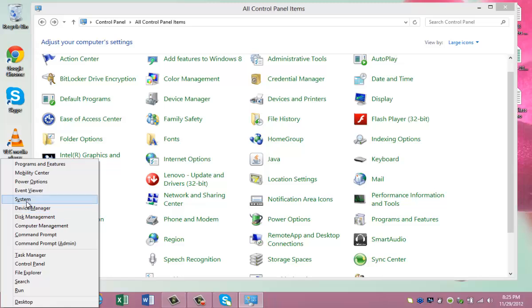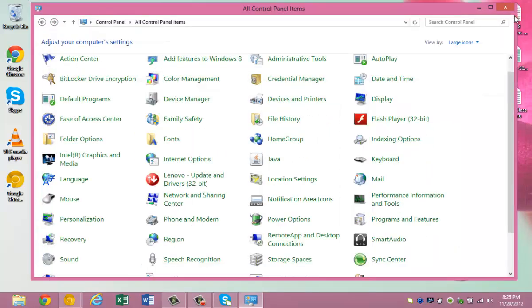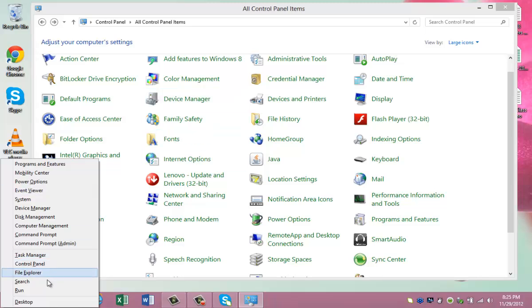If I wanted to get into Device Manager to check on hardware on my machine, I can go into Power Options on my laptop. I can go into the Programs and Features area to see all my installed programs. So again, it's just like a little quick menu that you can go into for some of those common items that generally take a few clicks to find.